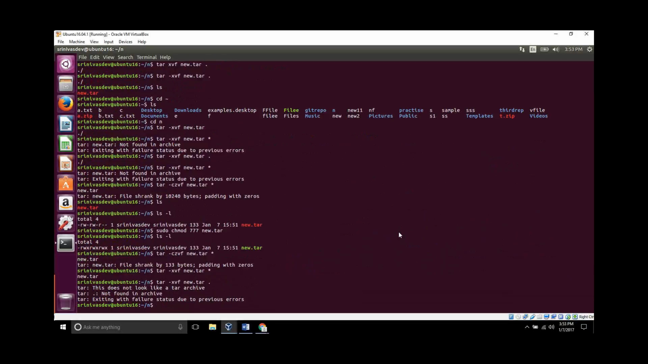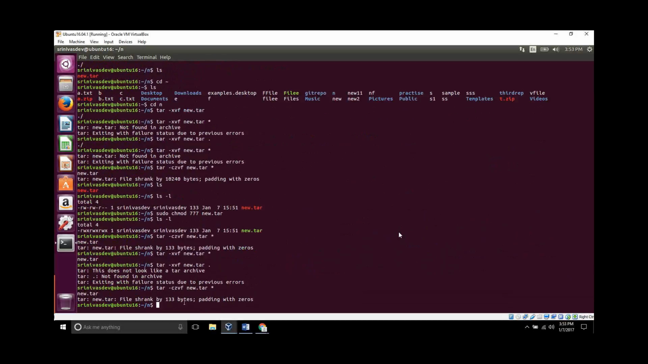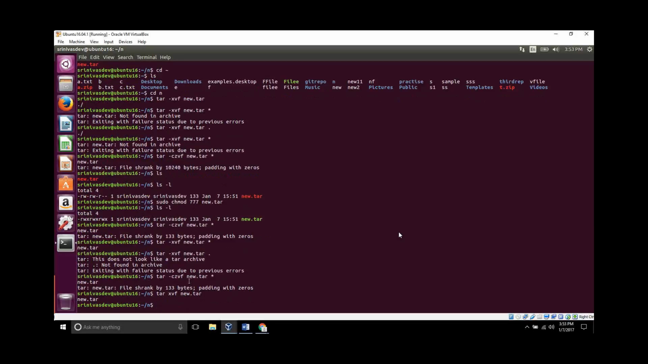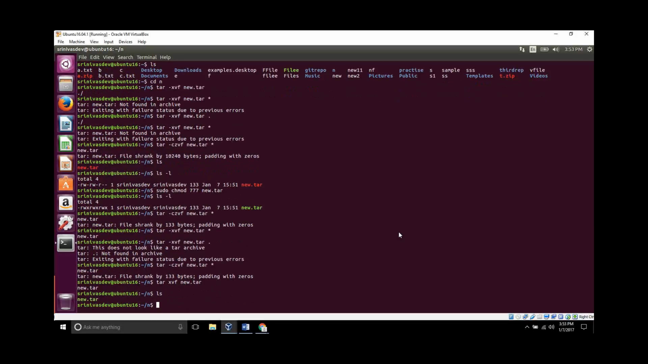Sorry for this, guys. It should work with the xvf. X is used to extract files from a tar file. So instead of hyphen, do only xvf and file name. Just give the xvf and file name. Yeah, remove the star also. Enter. Do ls. We have the file.